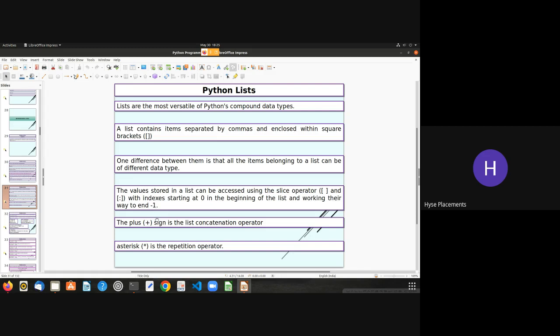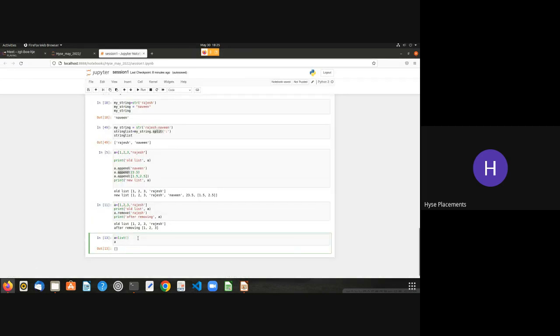The plus sign is the list concatenation operator. Suppose I take two lists and add them up by using the plus operator. If I use print a plus b, this is called list concatenation.